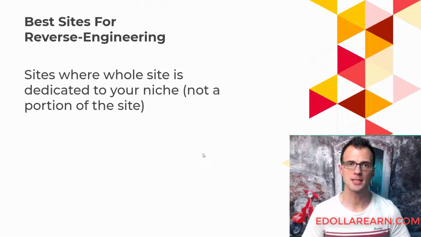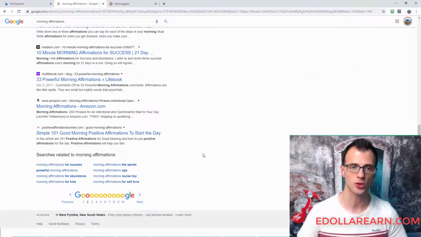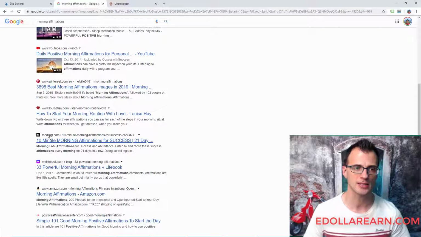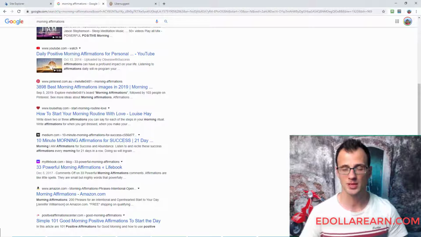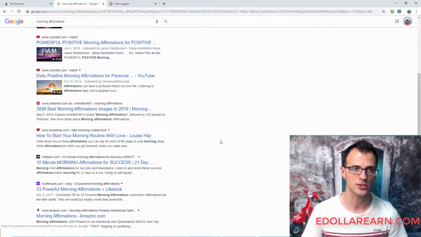So what are the best sites to do reverse engineering on? Well, I made quick reference to that earlier, but just want to talk a little bit in more detail about this now. So in my opinion, the best sites to reverse engineer are sites where the whole site is actually dedicated to your niche, not just a portion of the website. The reason for that is that if you start reverse engineering a site like medium.com, and medium.com is a huge platform with millions of pages, you're going to get a lot of irrelevant results. Likewise, you can't really reverse engineer Pinterest.